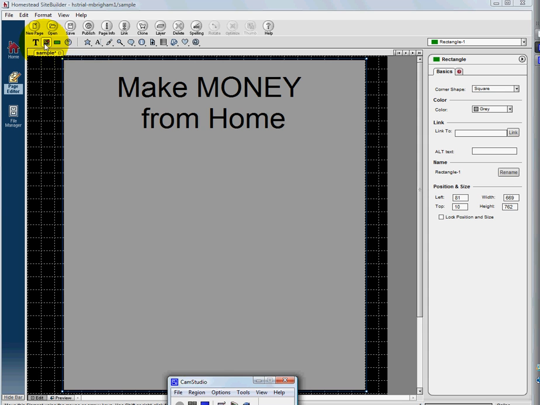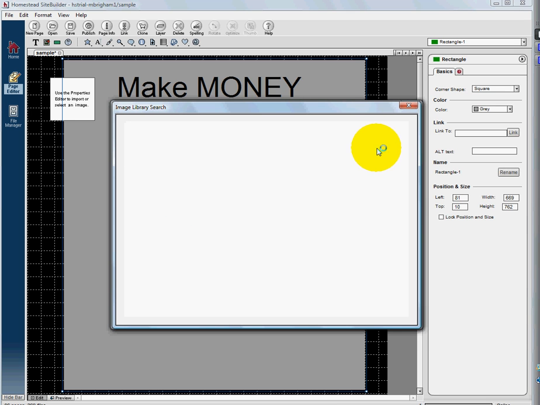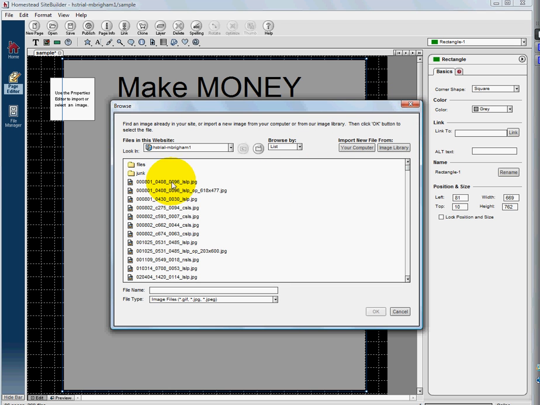All right, so I'm going to go ahead and click on the box there. And then what I'm going to do is click on the image library. And remember, if you click on the other one, your computer, you can go into your actual photos and find anything you like, and you can upload it. Okay, so their library is a little slow. So let me just grab something that I've already downloaded.